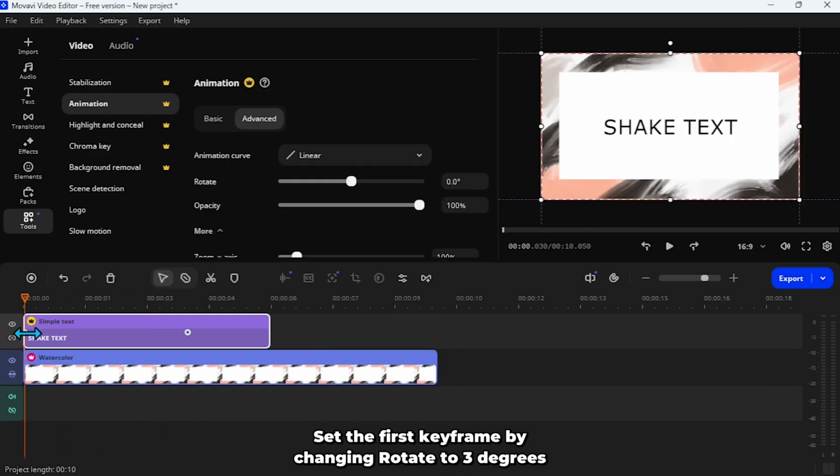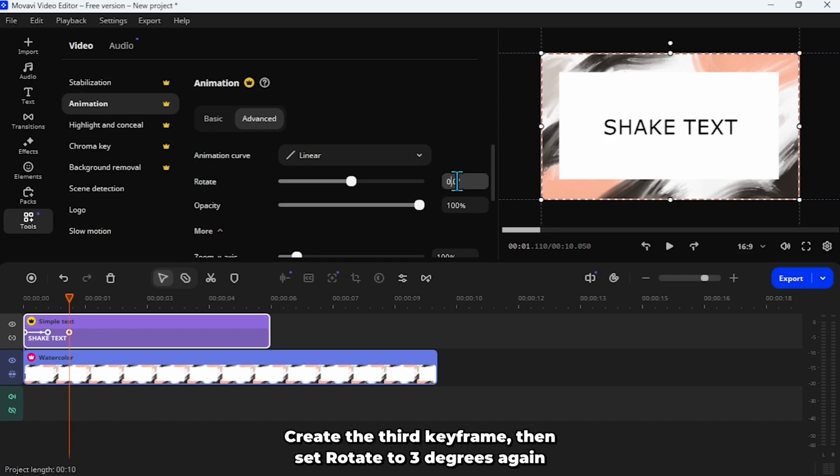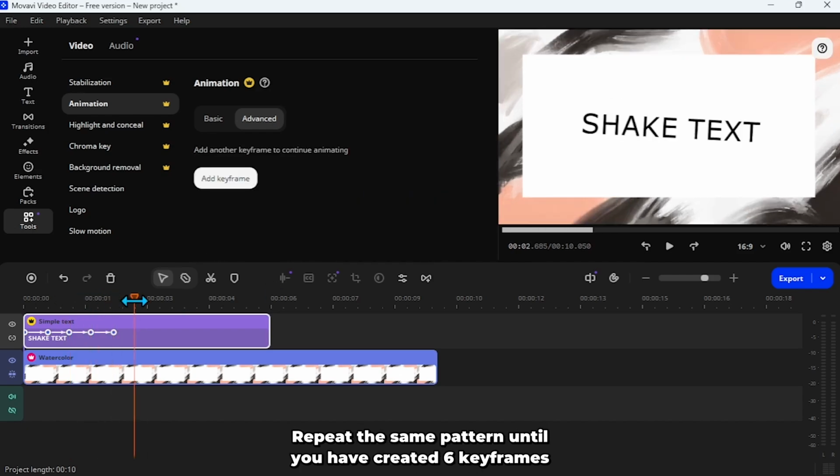Set the first keyframe by changing Rotate to 3 degrees. Set the second keyframe and keep Rotate at 0 degrees. Create the third keyframe, then set Rotate to 3 degrees again. Repeat the same pattern until you have created 6 keyframes.